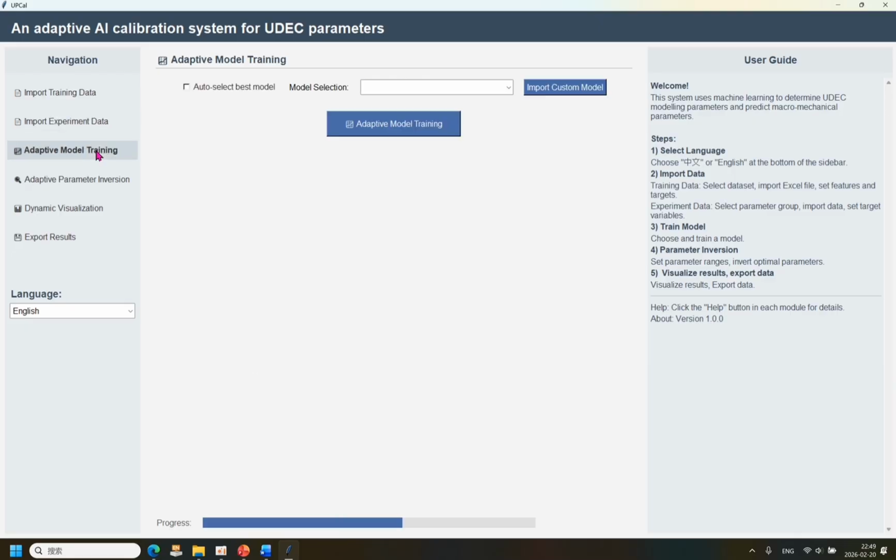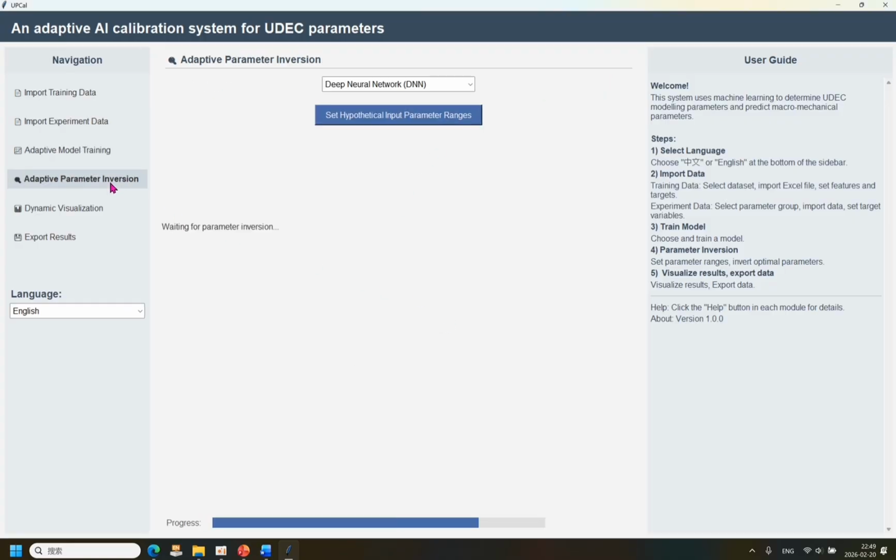The next step is to train the machine learning model. Here, I recommend using the deep neural network. Click the adaptive model training. Click OK. The next step is to do the parameter inversion.